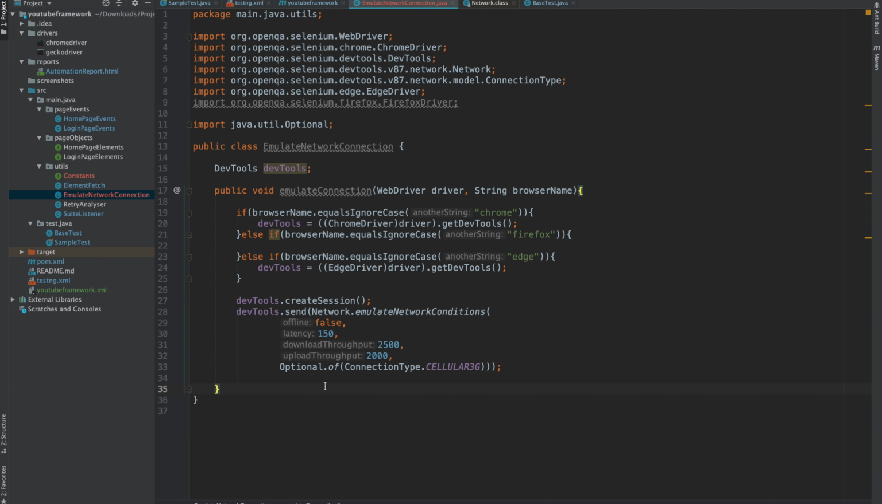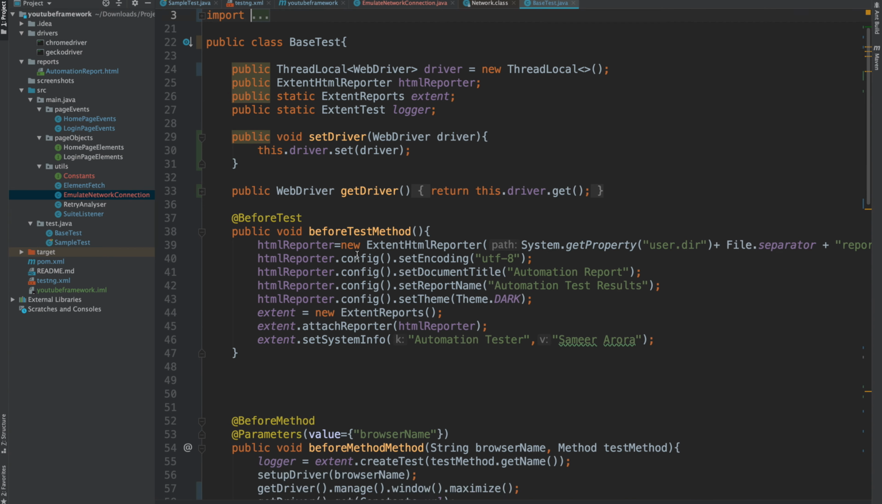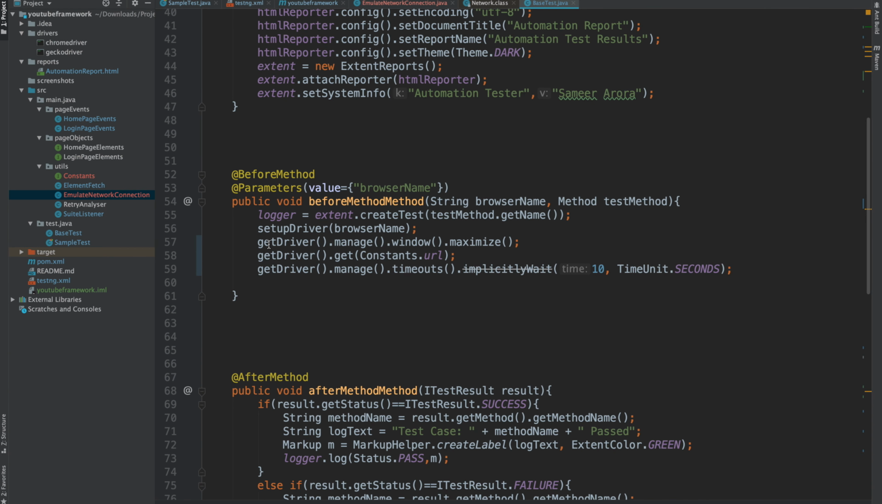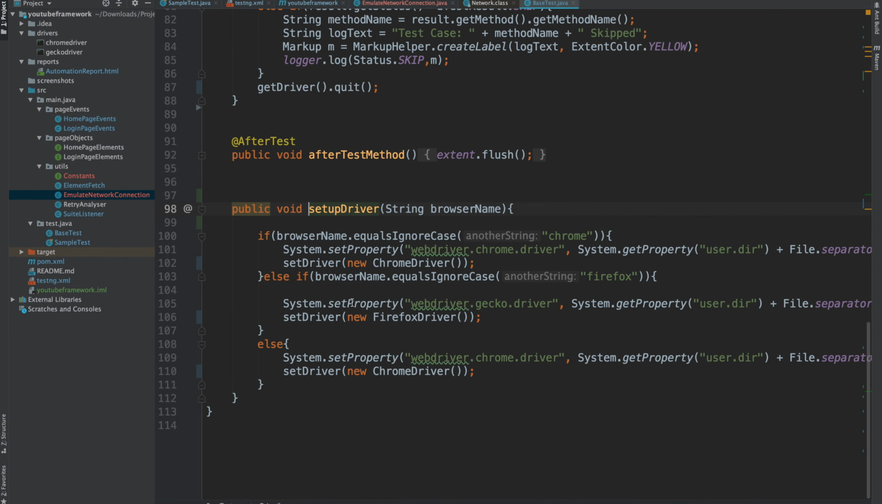We just need to call this particular method in our base test. Now let's go to the base test. So here inside the before method, you can see I'm setting up the driver depending on the browser name. If the browser name is Chrome, I'm setting up the Chrome driver. If the browser name is Firefox, I'm setting up the Firefox driver, and the default case is Chrome driver. So if you're running it on the Edge, then you can mention that particular condition here.